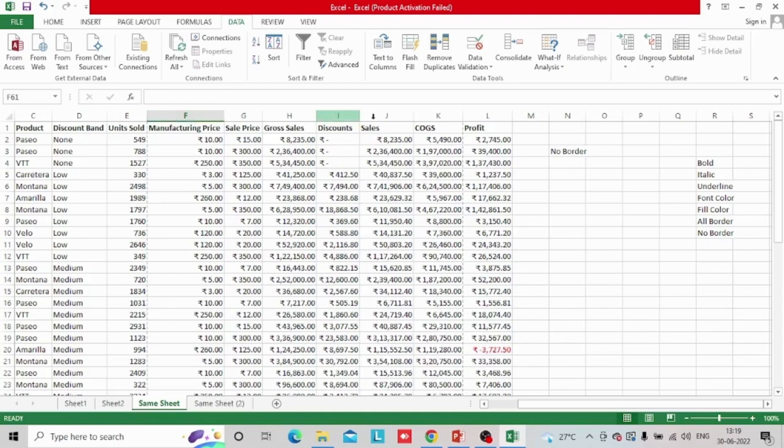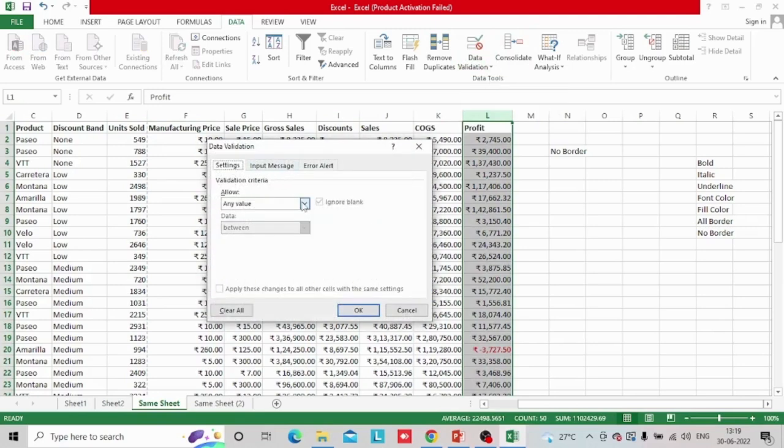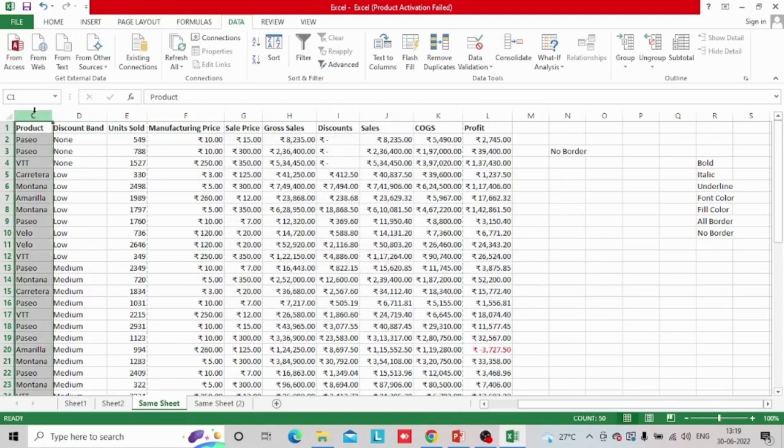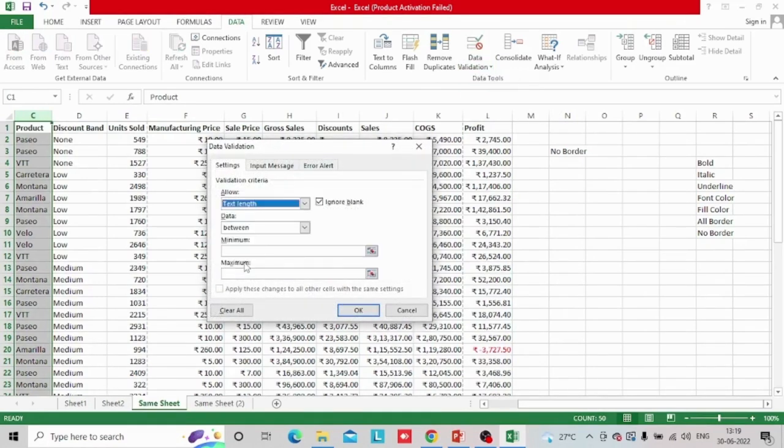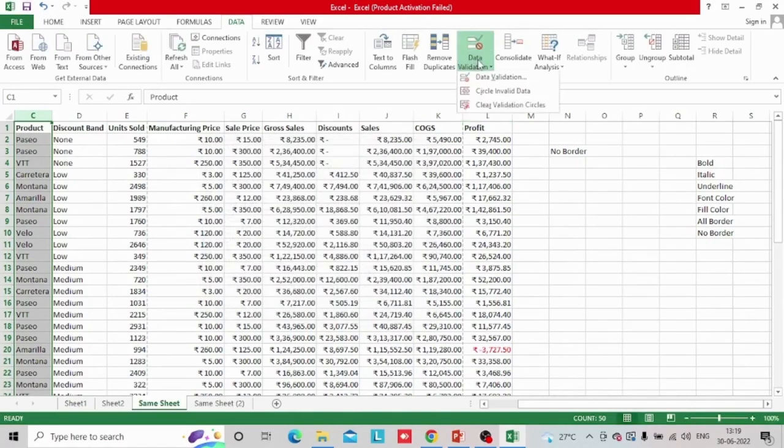I will show you all so that it's absolutely clear and there's no doubt in the future about it. We'll go on text length on product. Go to data validation, text length, between minimum 3 and maximum 5 maybe. Let's keep it at 6 and we click on OK. Data validation, circle invalid data, and the invalid data will be circled around.